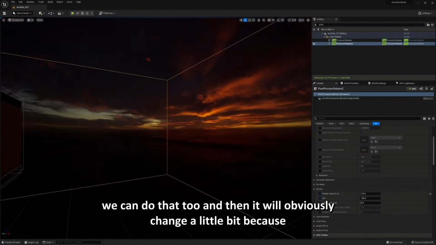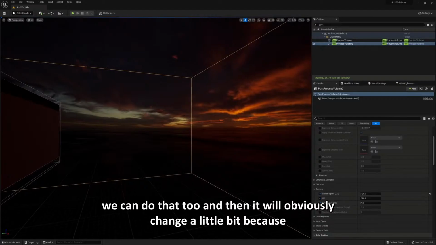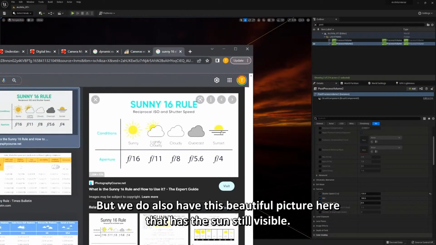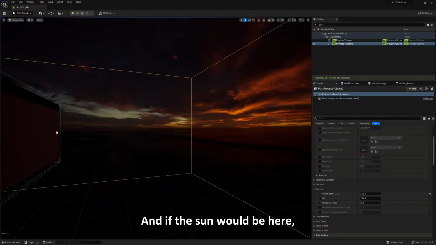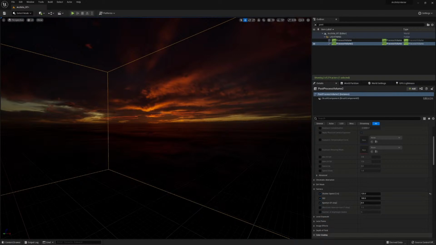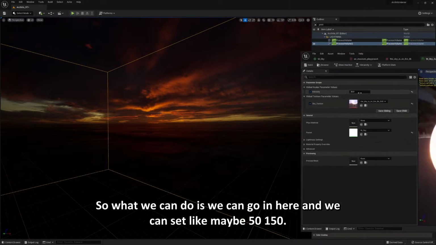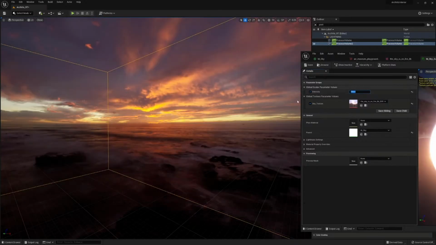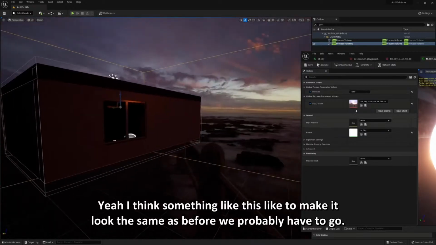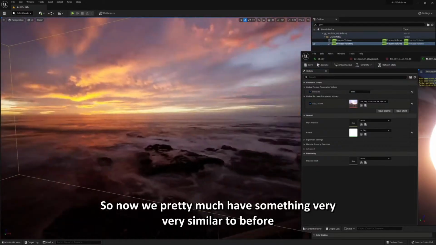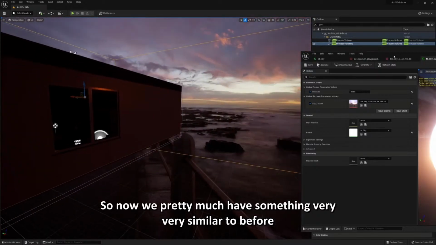We can do that too. And then it will obviously change a little bit, because again we don't necessarily know what is specified here. We also have this beautiful picture here that has the sun still visible. If the sun were here, this would be a lot brighter, and the sky would not be that dark. So what we can do is go in here and set like 50, 150. Yeah, I think something like this to make it look the same as before. We probably have to go, let's do 250, something like this. So now we pretty much have something very similar to before.